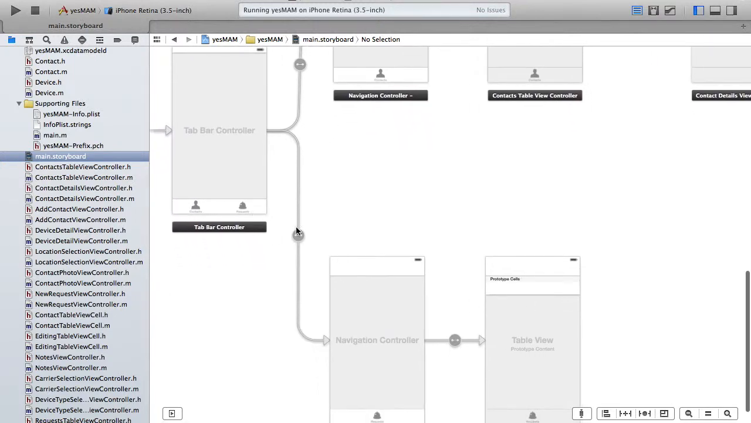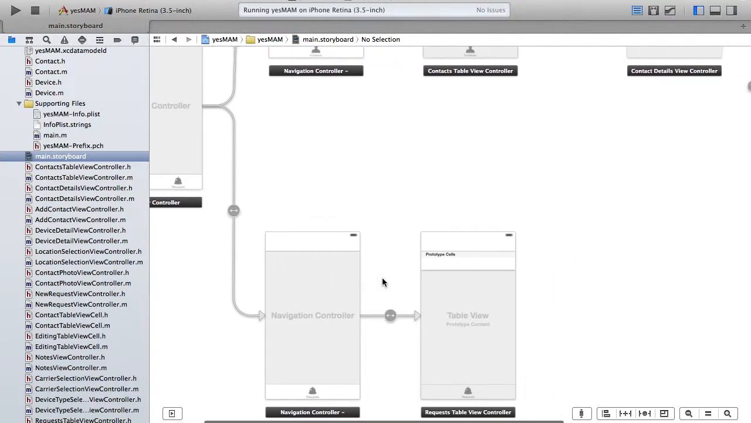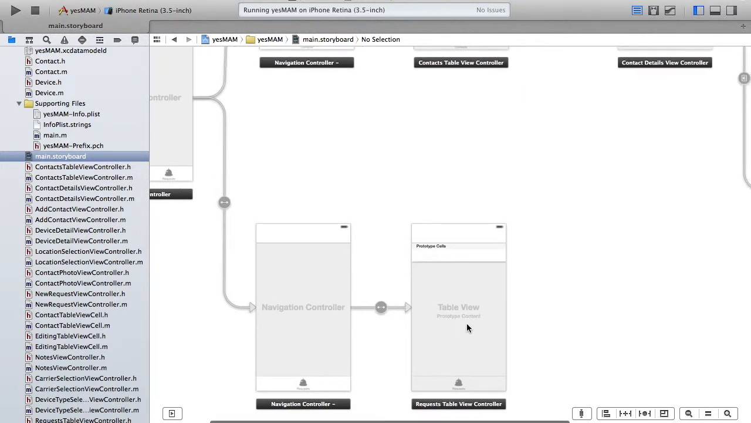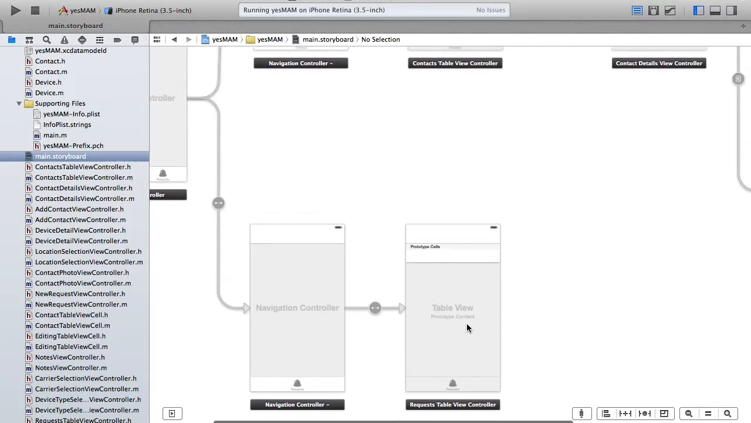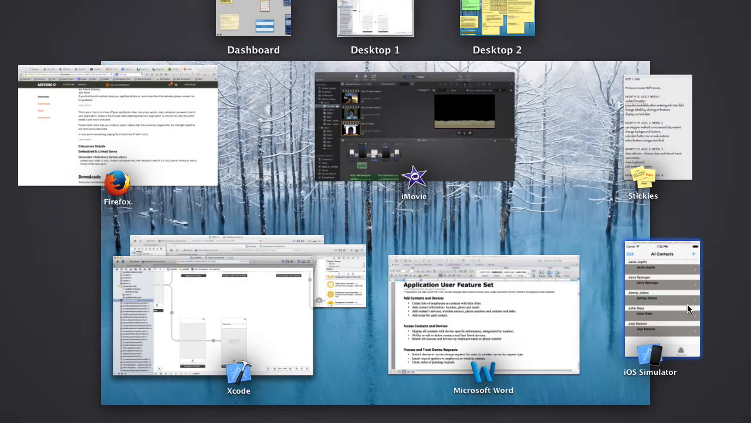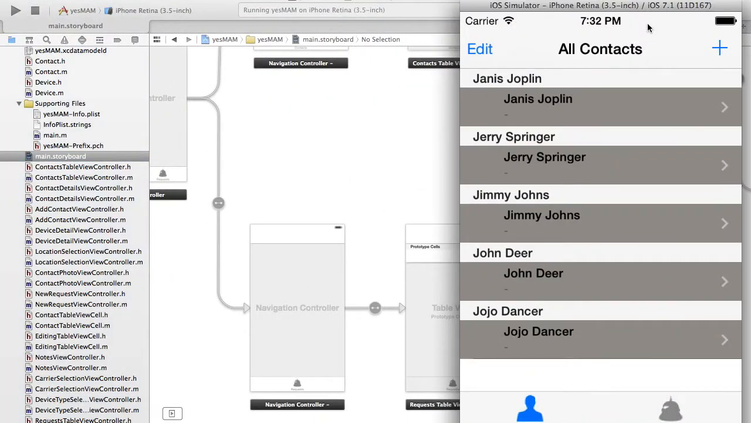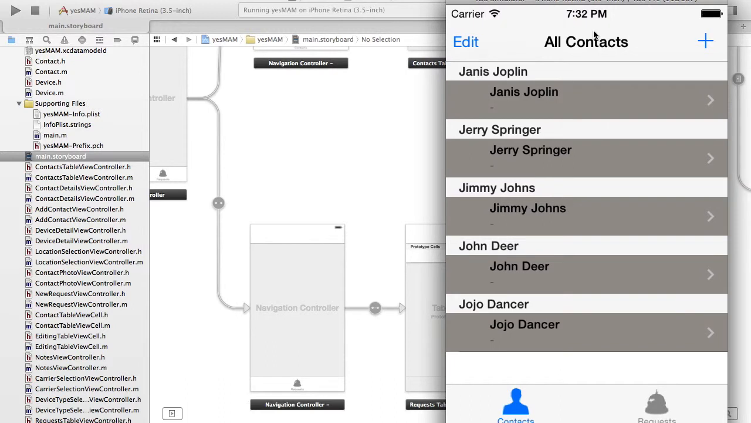On that second tab bar is the request, and that is going to also be a table view, which will list all of the requests and have those chronologically in date order from newest to oldest. And I haven't really done much with that yet. I was able to get the Core Data working. Here is the app as it is right now.